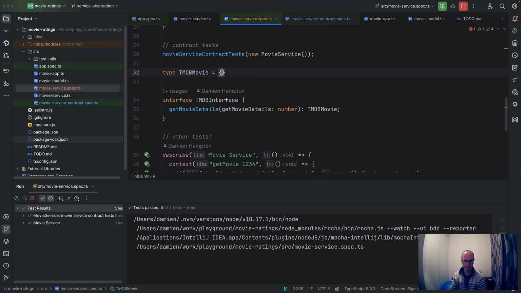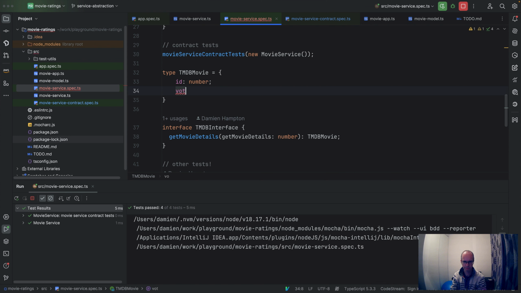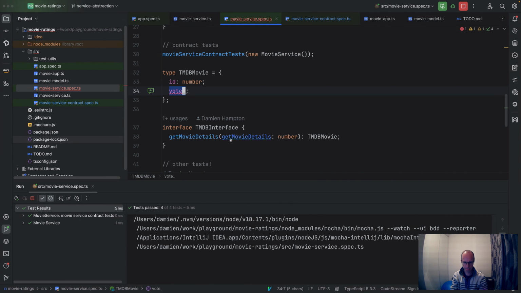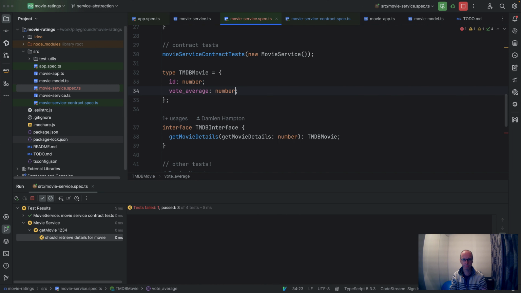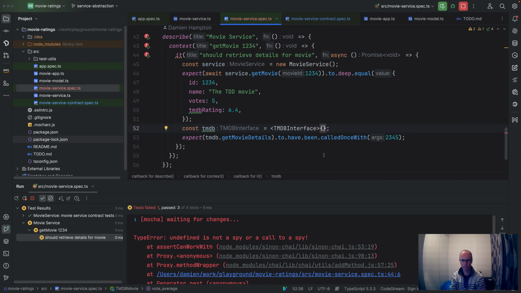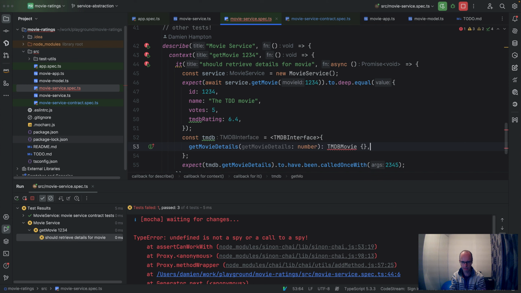That's going to be equals, and it's going to have an ID, which is going to be a number, and it's going to have a, what was that? Yeah, if we look on the movie database API, we can see that vote average was the one we're interested in. So that will come back and put that in there, and that's also going to be a number. So that's complaining that the thing we're trying to call there is not a spy. So here we can say get movie details.